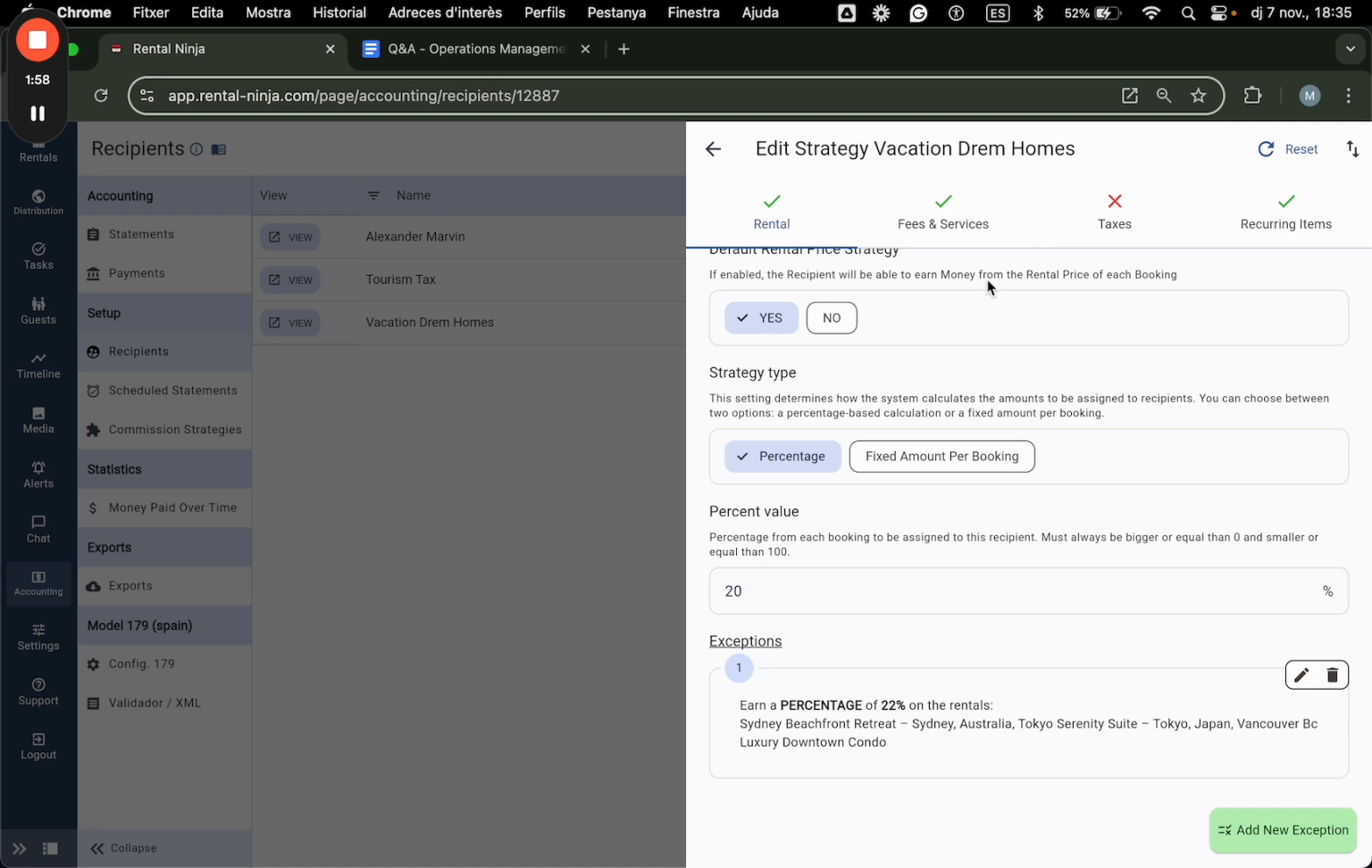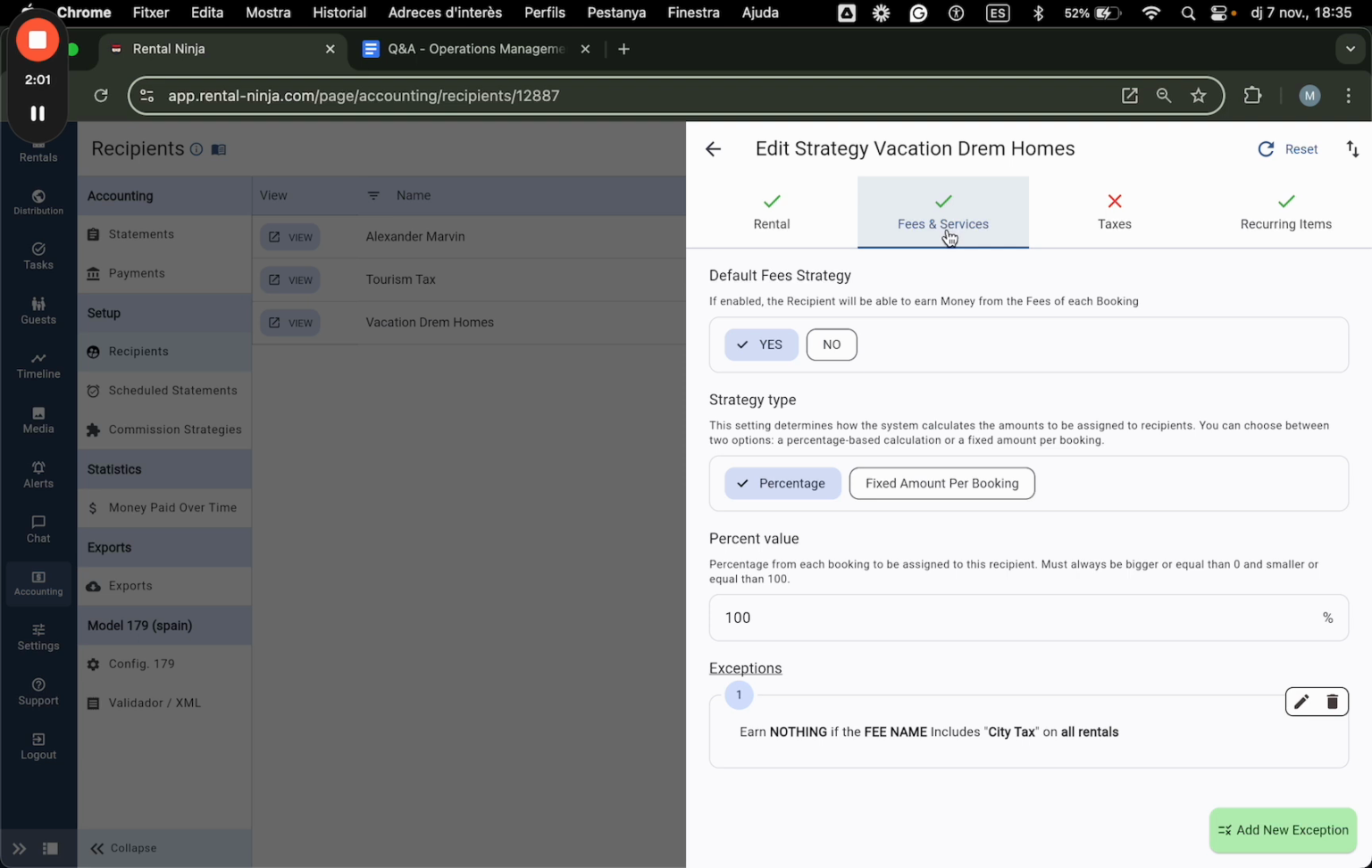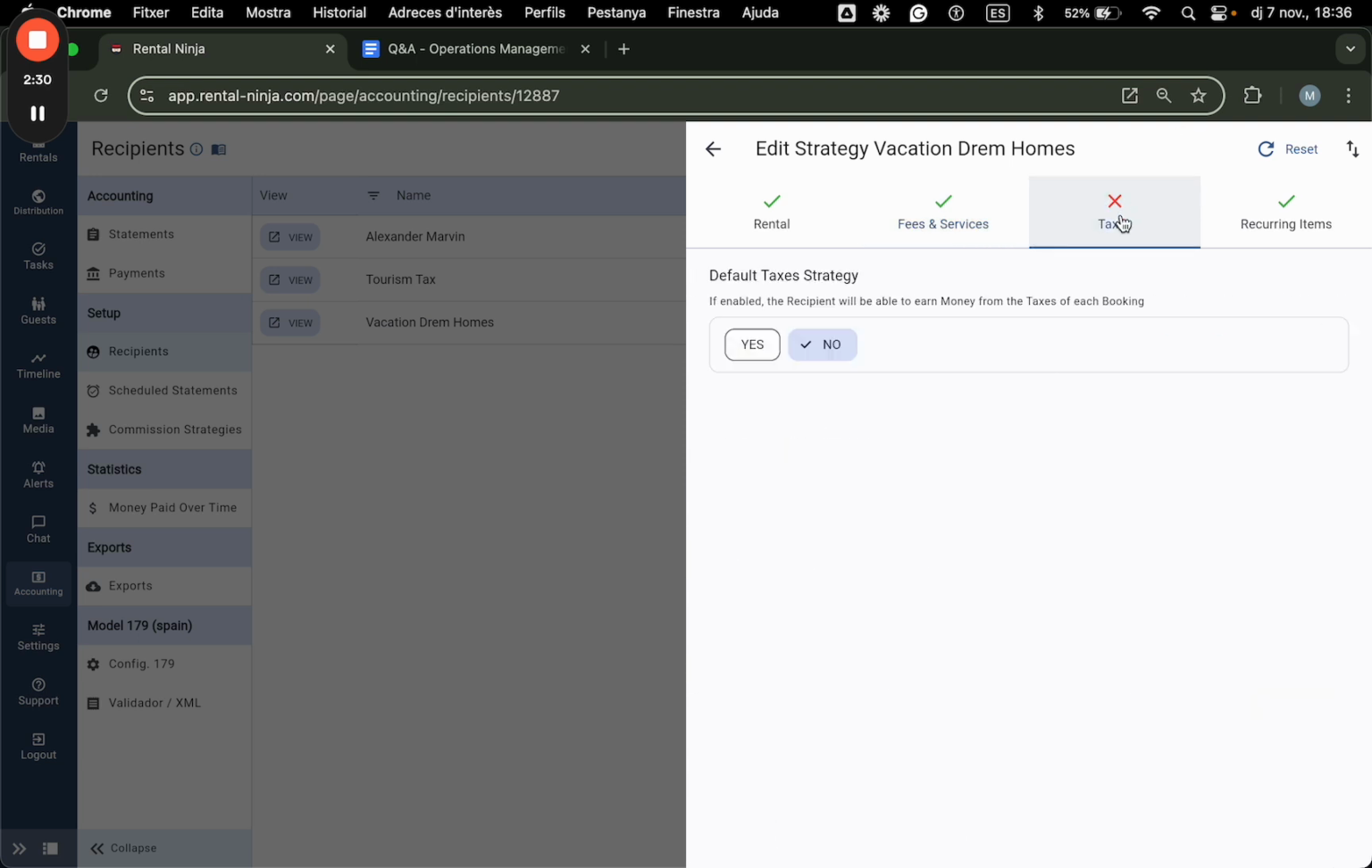Then in the fees and services section, we are going to be distributing the costs and revenue of anything that is charged inside the fees and services part of the breakdown. That can be a cleaning fee, but it can also be a city tax, an accommodation fee, a shuttle transportation, a bike rental, it can be anything, right? And then we have the taxes section, which is normally where the VAT of the booking falls in.